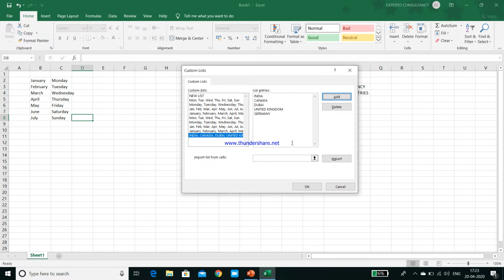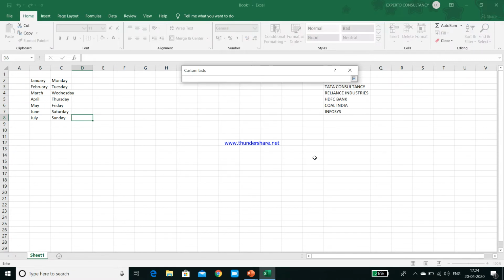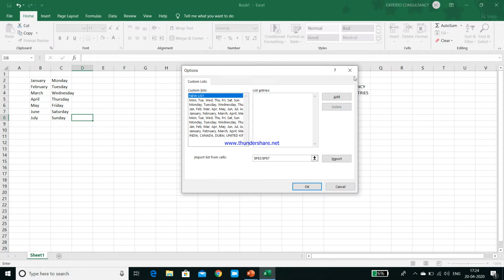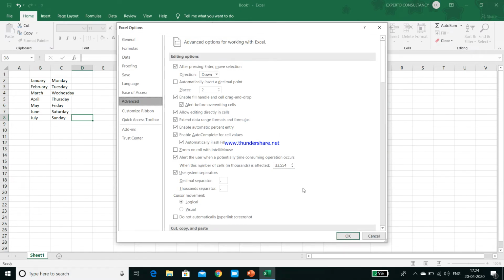Method 2 is import. Click on New List in the Custom Lists box. Now, here, click on the range input icon from the import list from cells box over here. Select the location of the list. Then click on the icon to return over here. Back in the custom list window, click Import and say OK. And your list is ready to use. So these are the two ways of creating your own custom list.